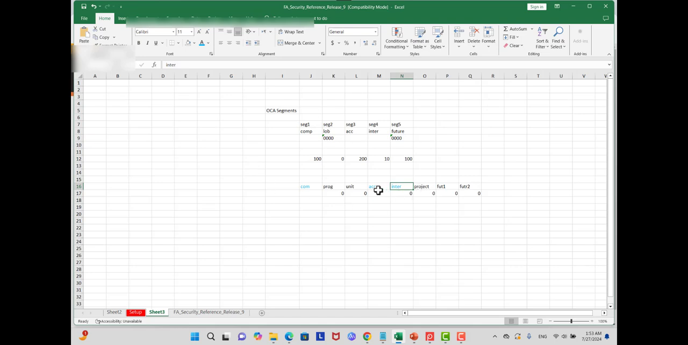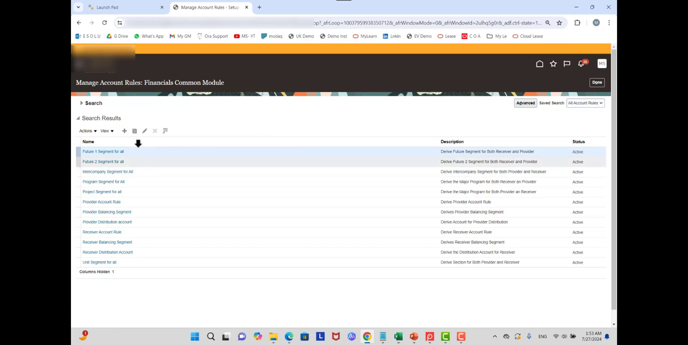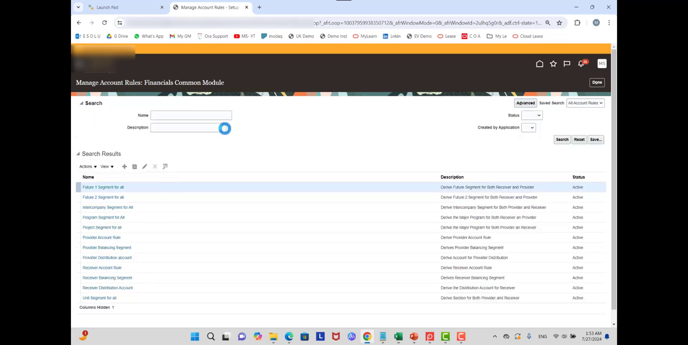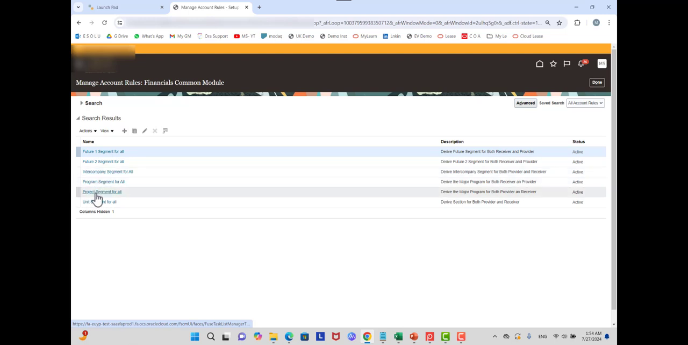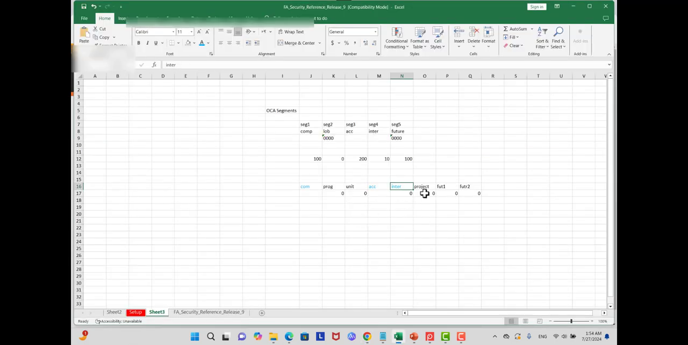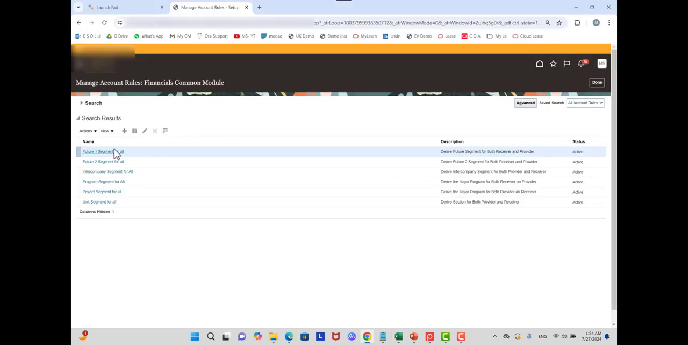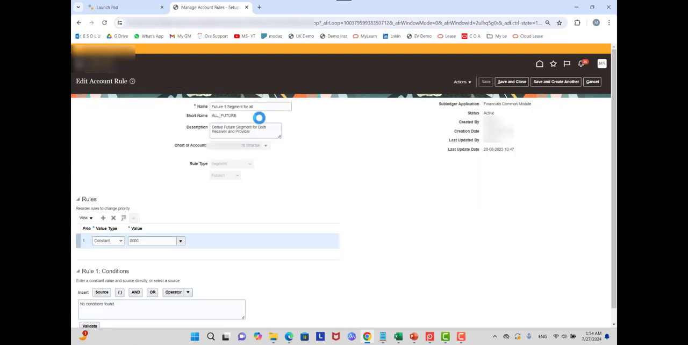Let's start with whatever the default value is for you. I just came here. If I click on search by, for example, all, here: feature 1, 2, intercompany, program, project, unit. As I showed you here, this is also not considered. You have to select one of them.